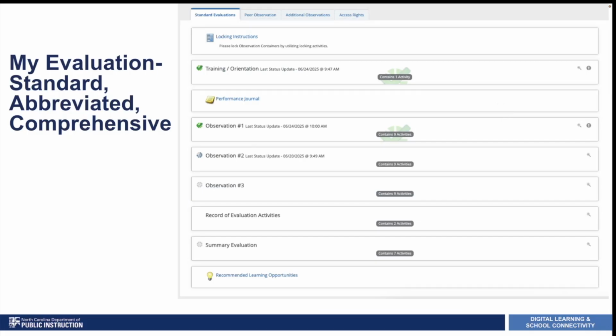So, you may be assigned a standard, an abbreviated, or a comprehensive plan. You may be assigned as the nurse, OT, PT, SLP. Whatever plan type you're assigned, you will see some activities are required, some are not. For this particular one, you'll see there's observation 1, 2, and 3 in a summary, which means this one could be standard or comprehensive. And if you're on a comprehensive plan, you have to have a peer observer. So make sure that you do have a peer observation happen.